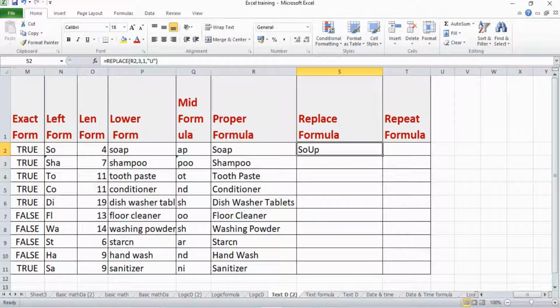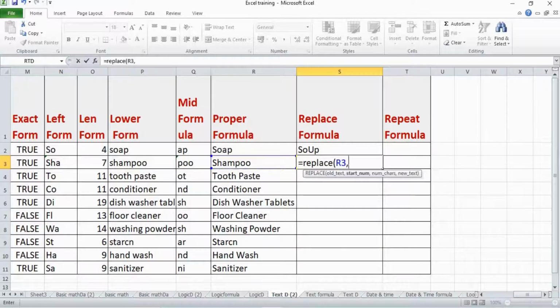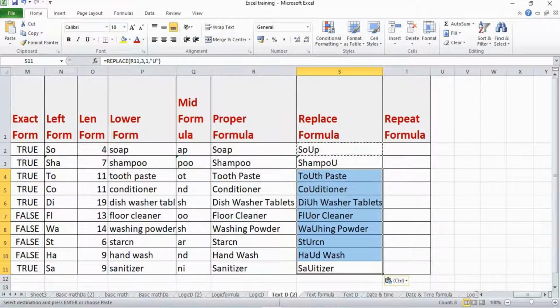that is U. In cell S3, let's change the starting letter from 3 to 7 and the number of characters is 1. The new text is U. The 7th letter of shampoo is O. We have replaced the 7th letter with U. Let's copy paste the formula for remaining cells.